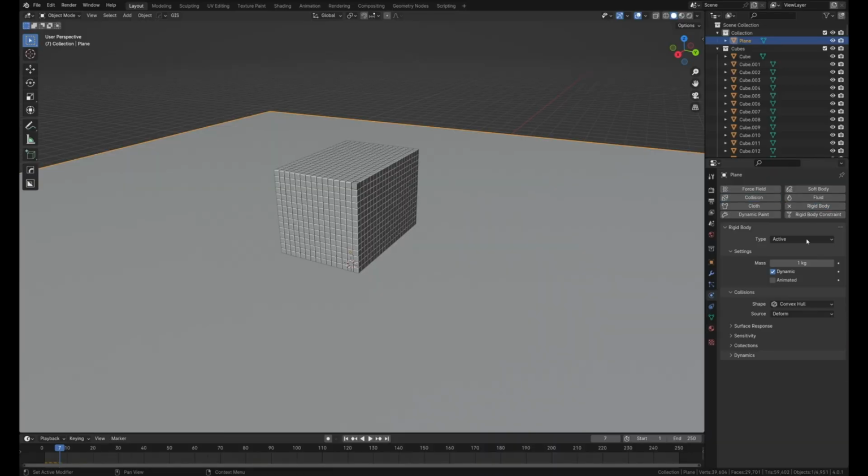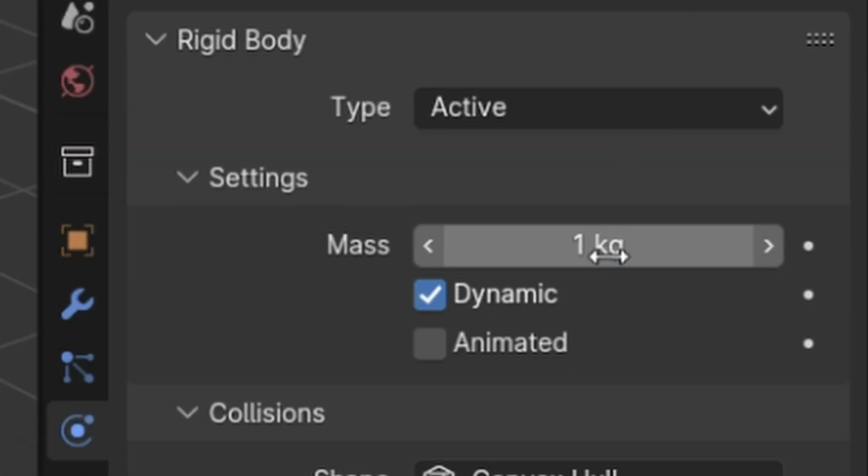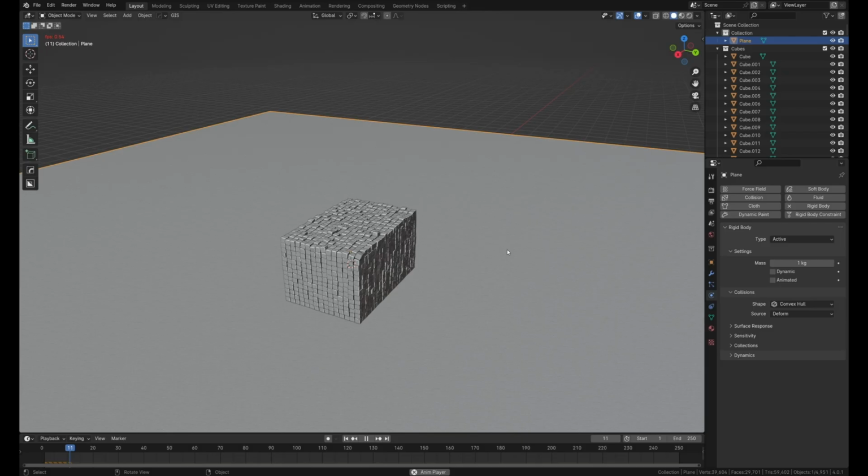And the last thing before the simulation is adding a rigid body to the plane that will be interacting with the cubes. But this time we will uncheck dynamic so the plane is fixed and not affected by gravity so it will remain in the same place. Now when we run the simulation we can see it is working, but it still remains in the same pile which is not what we want.